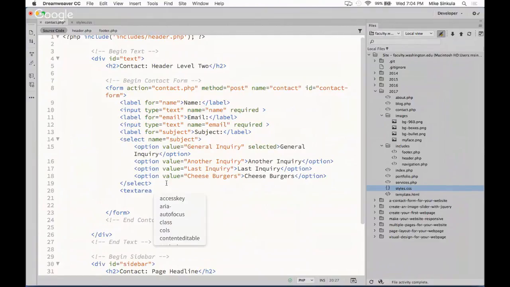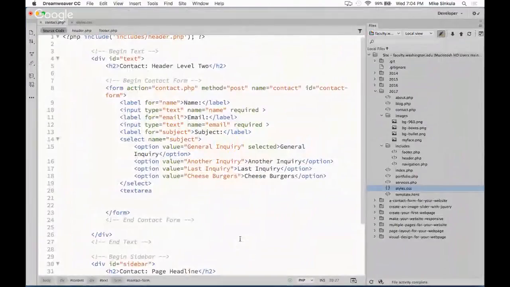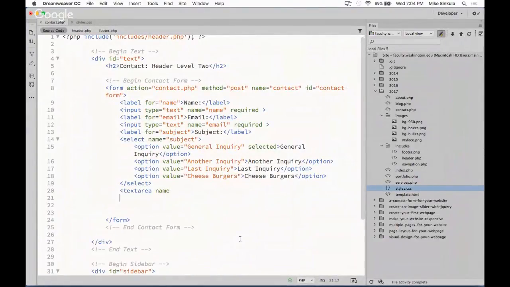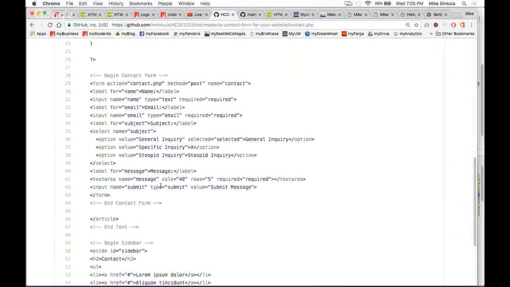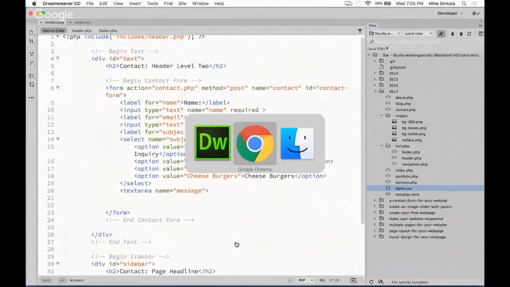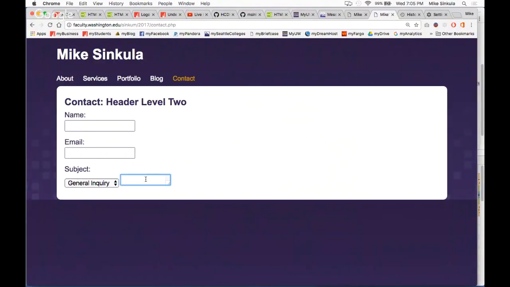Text area. And this is where then we can style it, or not style it, but I'll show you. Text area, name equals message. And this is where if I just leave it without these, right? And I may have made a mistake here. Let's see what happens. It still works.